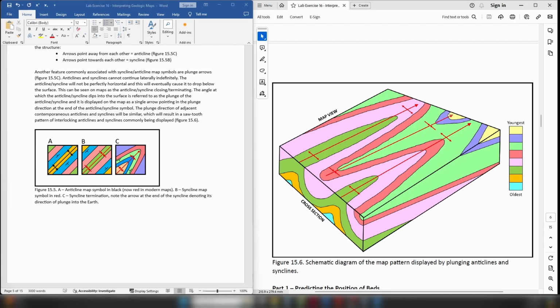And the same is going to go for the syncline as well. So even though the syncline is closing up towards the bottom of our diagram, the plunge of the feature is still going to be towards the top, because if we look at the dip here, we can see that these layers of rock are dipping off towards the top of our diagram over here on the right hand side.